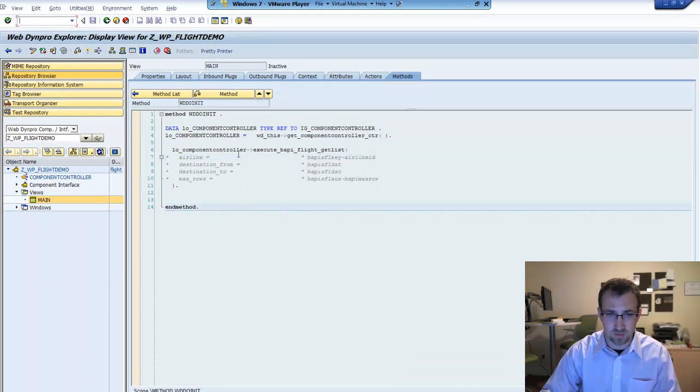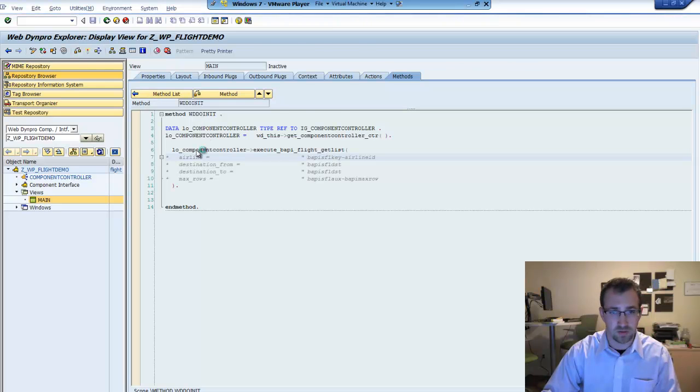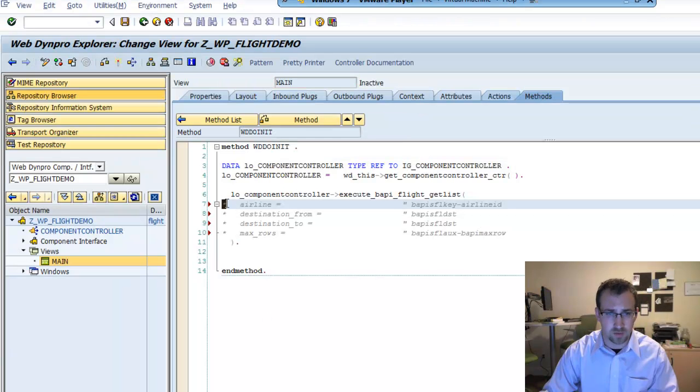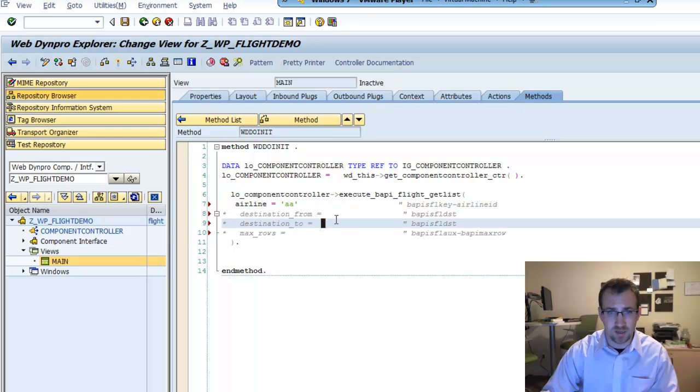So cool. So we're going to do that in our code here in WD do init. So we'll say airline. I'm in display mode, so I'm going to change mode. Alright, and we're going to uncomment this line. We'll type in our American airline. So AA. We'll save this.